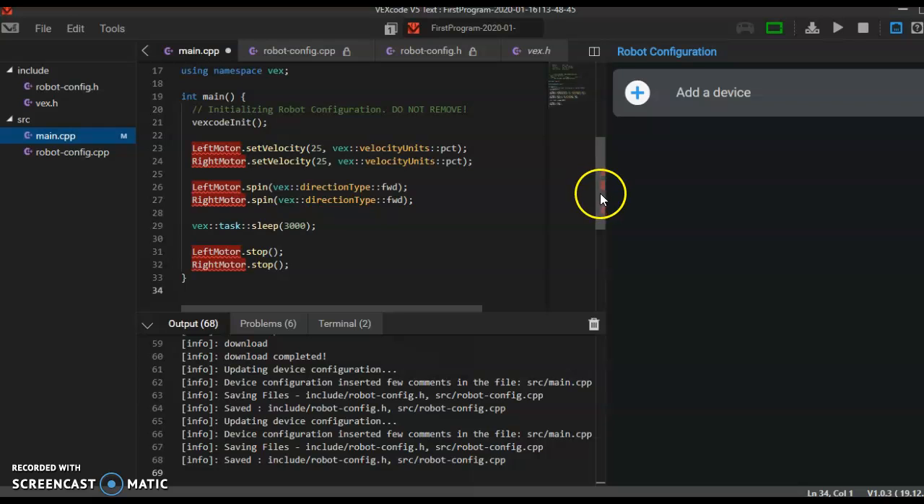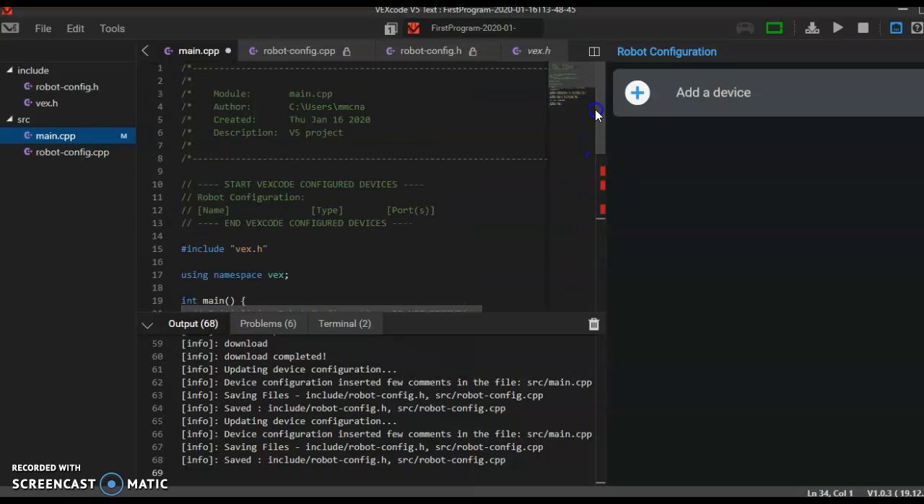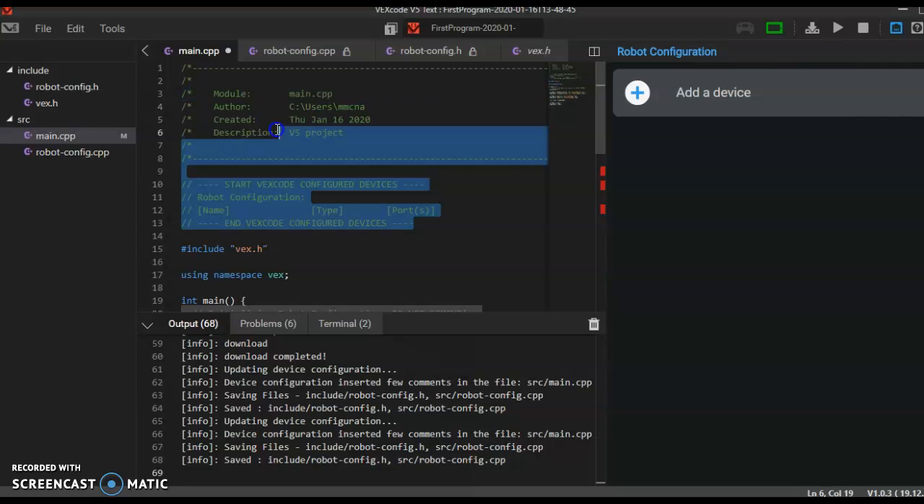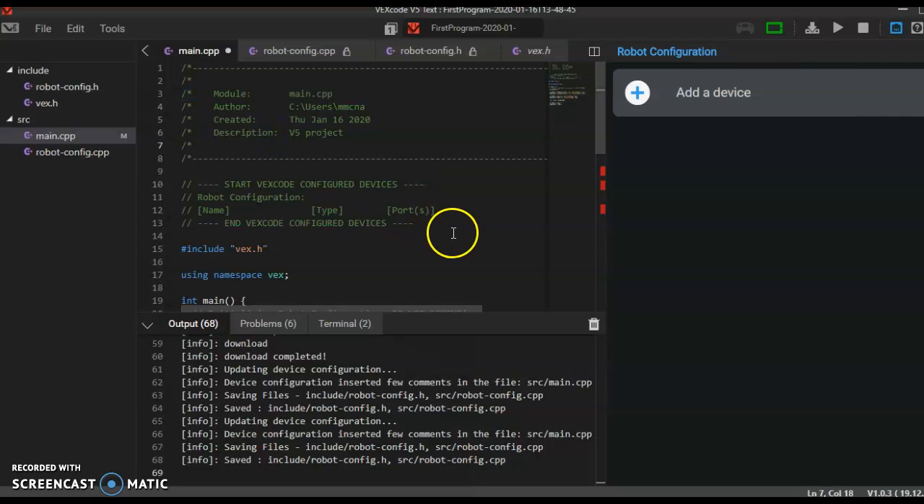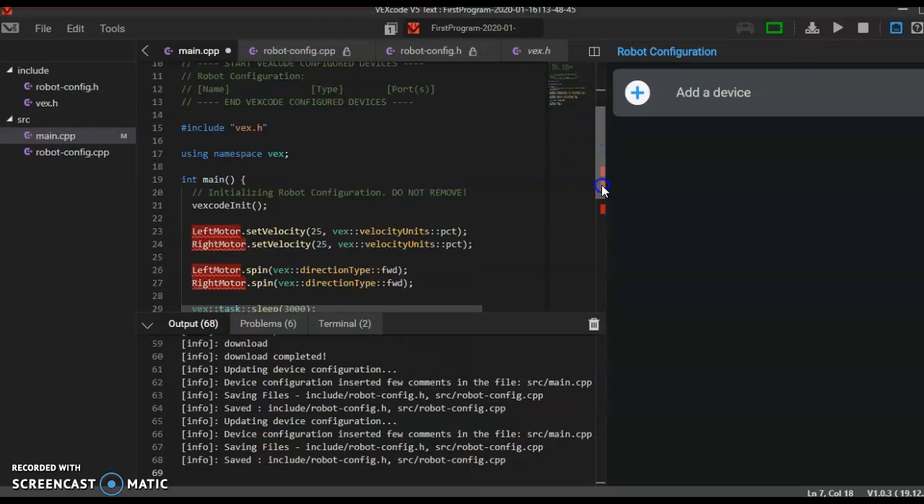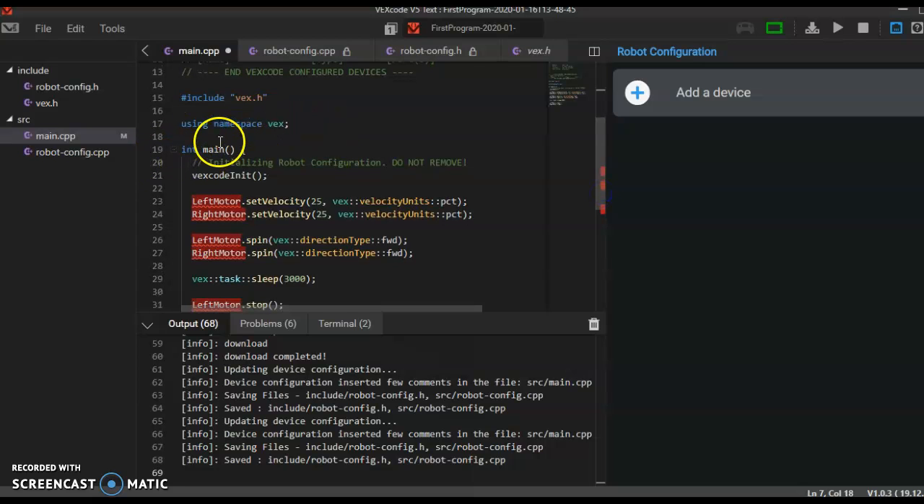Whenever you see the main program in a new program, you'll see all this green stuff at the top. Those are comments. They do not affect the program. They're important, but we'll talk about that at another time. Include vex.h is going to bring in devices that you create. And let's just get down to where it says int main. This is where you write your program. This vexcodeInit is going to be there already. Don't get rid of it. We're going to write our code after vexcodeInit.